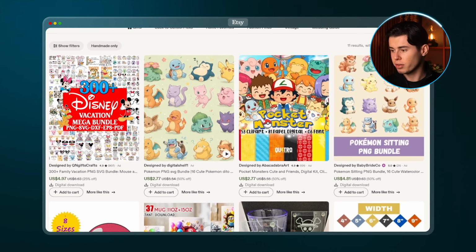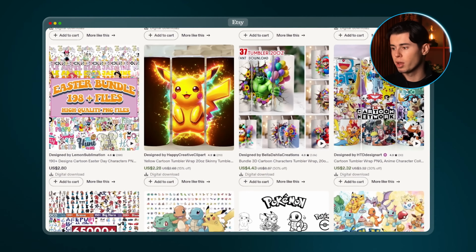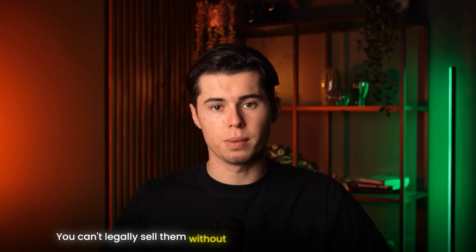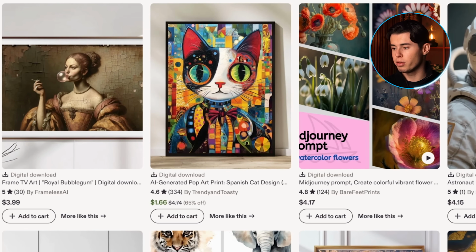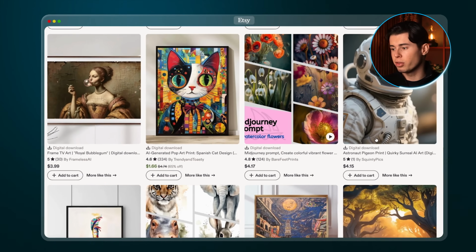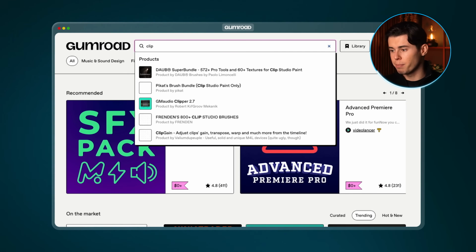Now, there's an even bigger problem with that last category. Most of the images are Disney or Pokemon characters, which, as you may know, are copyrighted, so you can't legally sell them without permission from these big companies. So let's move on and look at the sixth category, which is AI-generated art print, with around 300 reviews. And these are the results we get from Etsy. Now let's check out Gumroad to see if we get any better ideas.